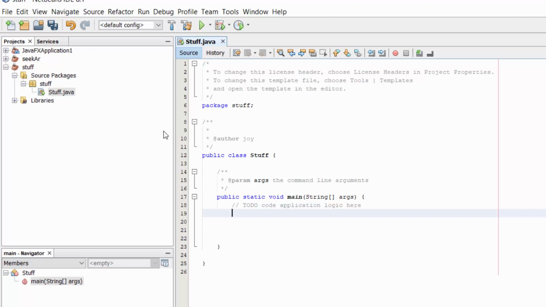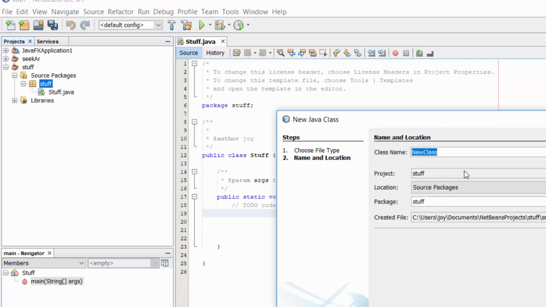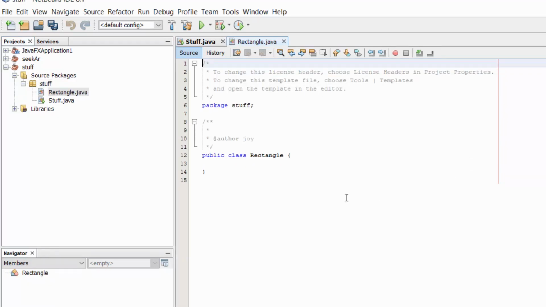So let's get started. You're gonna right click over here, click new Java class, and we're gonna call it Rectangle, and make sure the first letter is capitalized. So R is capitalized always. Press enter, and here we have our Rectangle class.